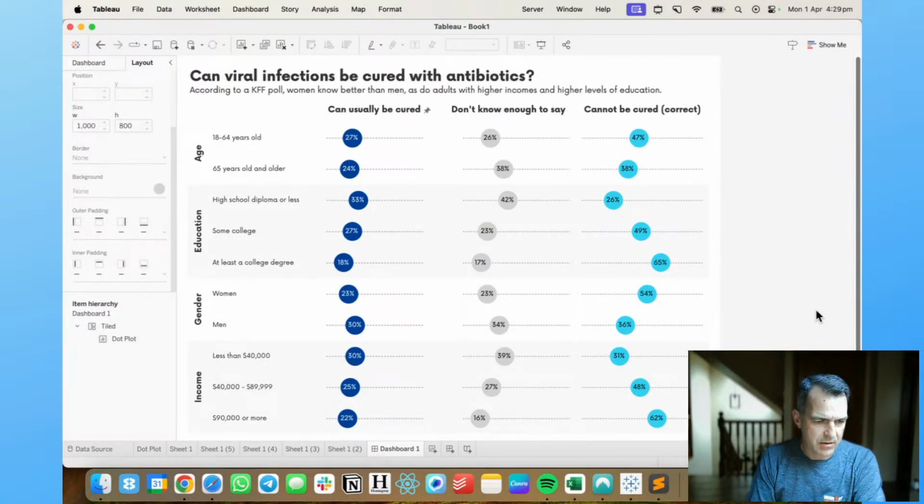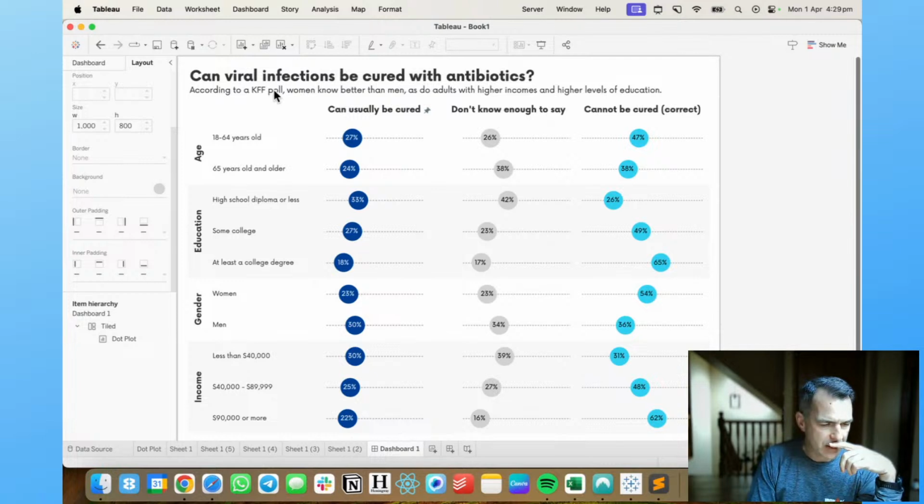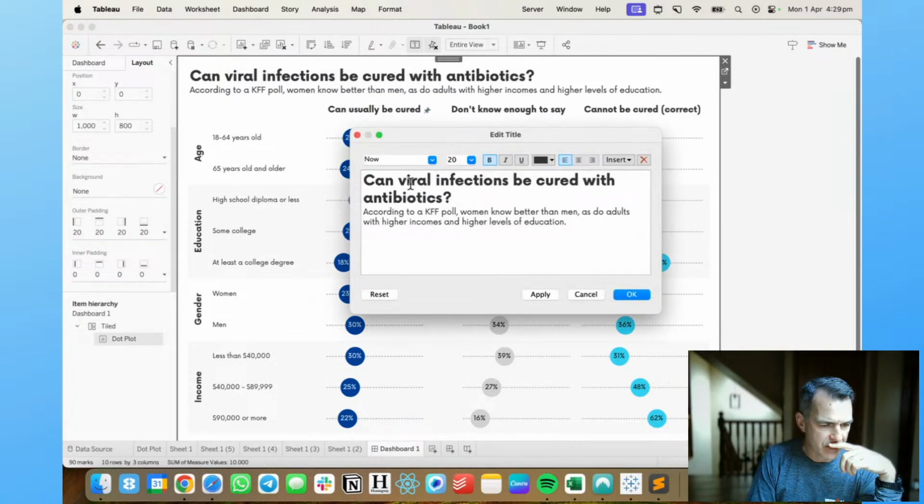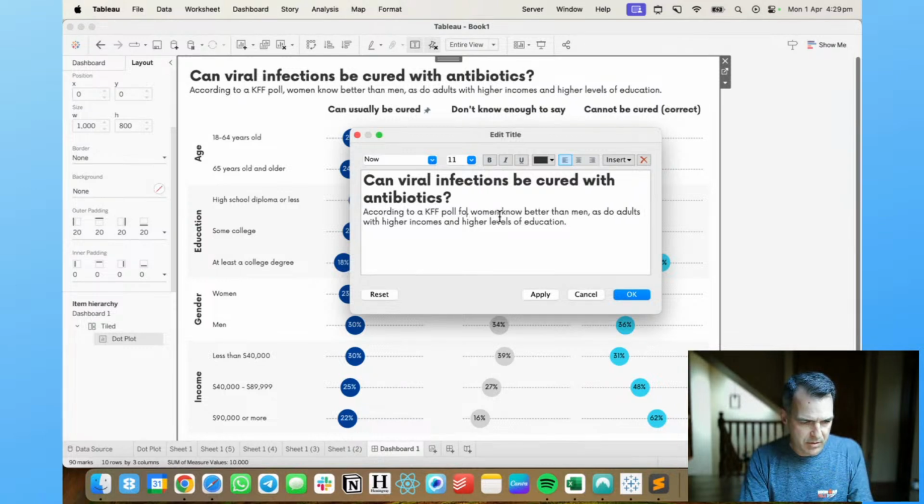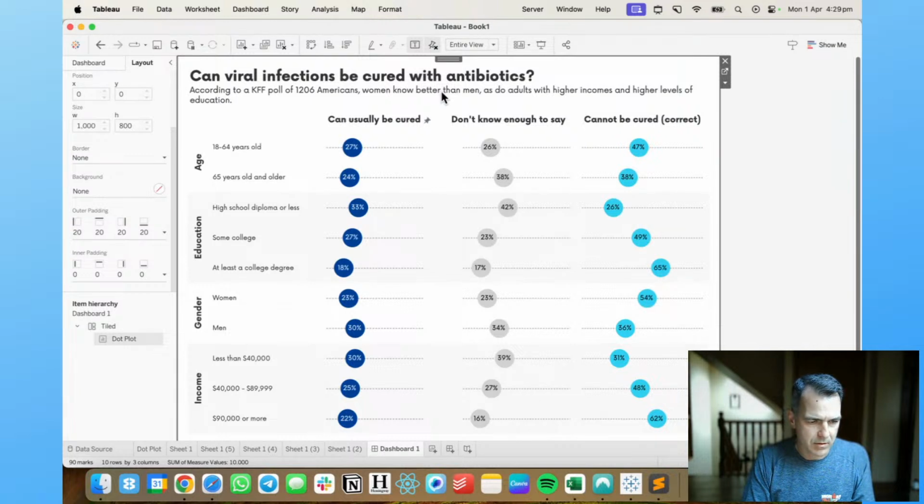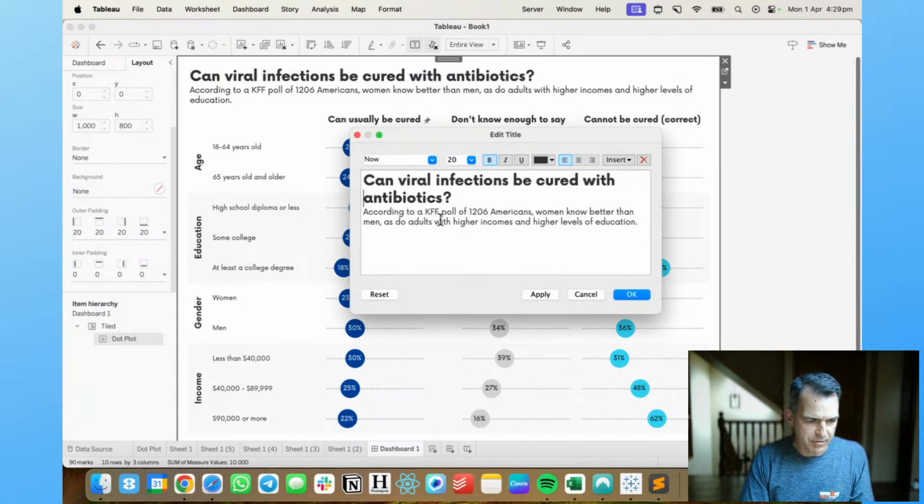And I think I'm going to call it quits there. N for the study was 1,026. Okay, 1,206. So I could say, according to a KFF poll of 1,206 Americans, okay. All right, so let me make the font a bit smaller so it fits on one line.